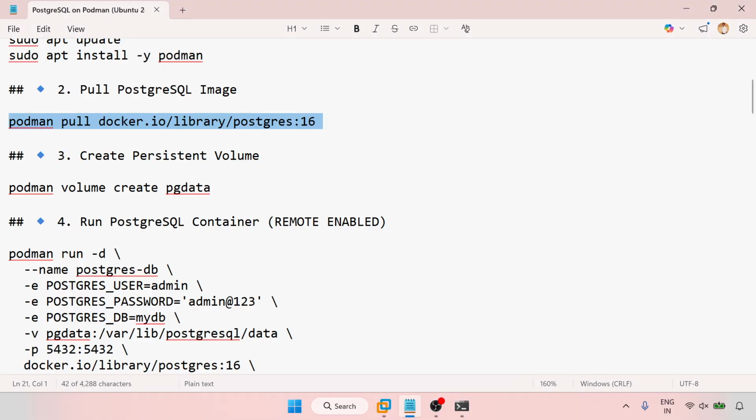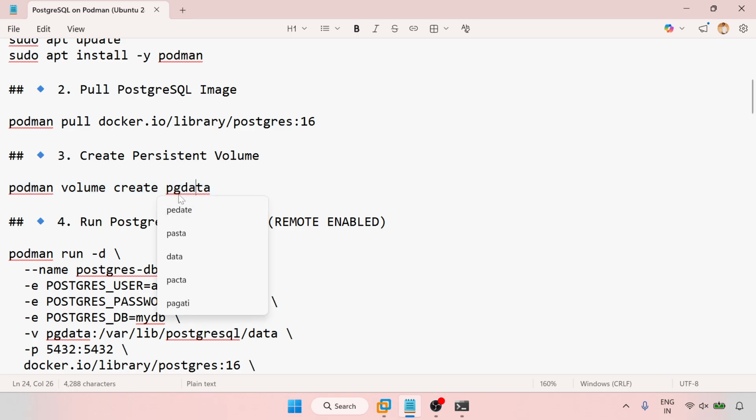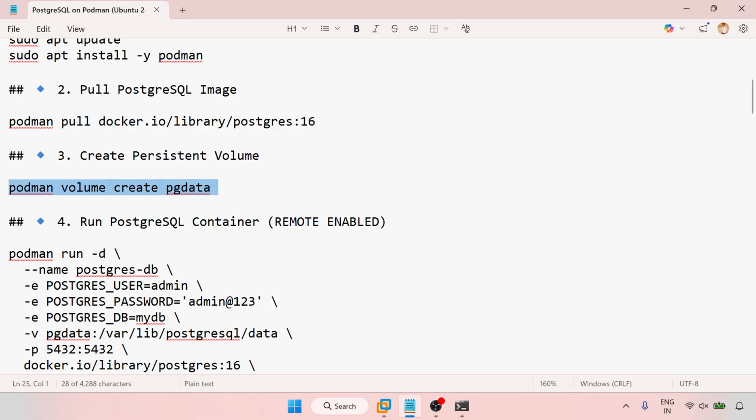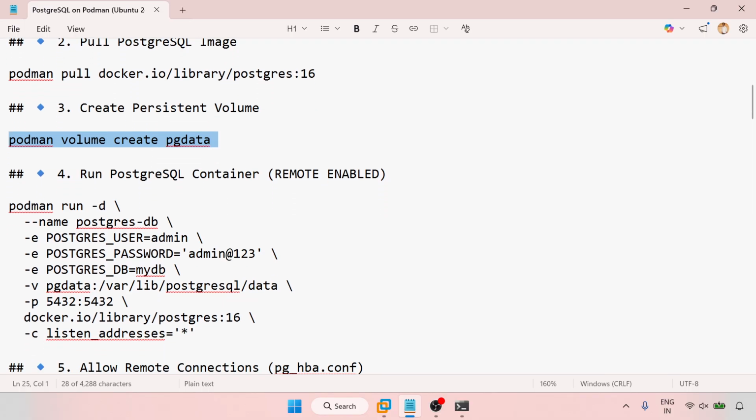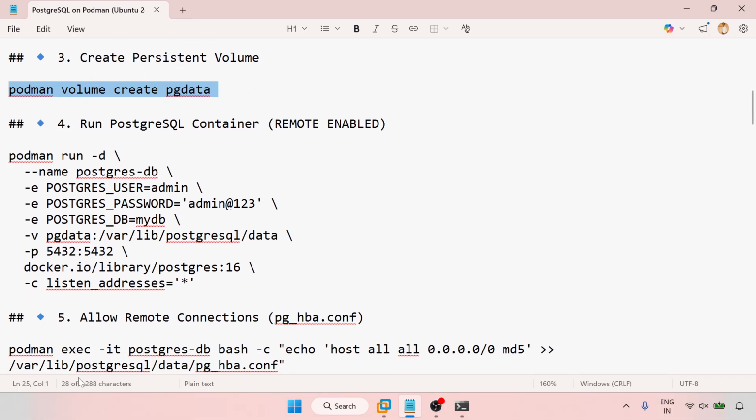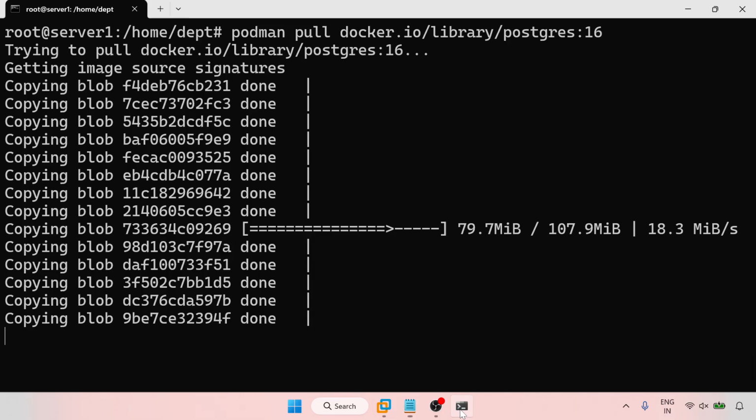Next, we'll create the persistent volume. The pgdata volume will be the persistent volume. Even if we remove this container, this volume will still be available. So podman volume create pgdata, and this pgdata will be used here. Now let it complete.